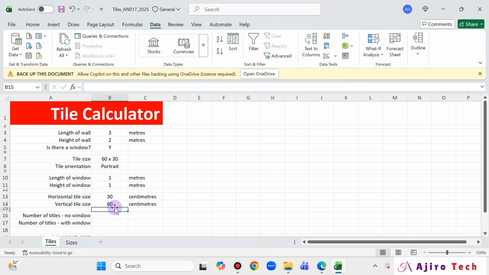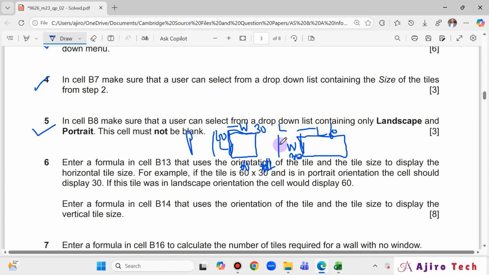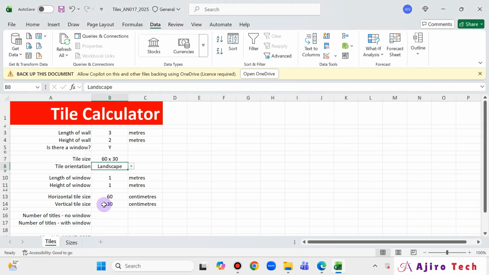So this is what we have. Now we're not saying that we're finding this first. For the horizontal, we looked at what? The horizontal. So if I change this now to landscape, look what happens. It changes because now it's looking at, can you see that? For the vertical in landscape, it's 30. But for the portrait, it's 60, which is what we have here.